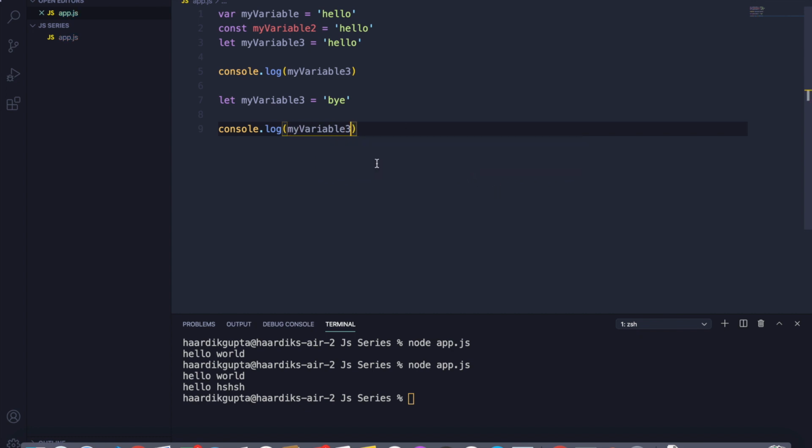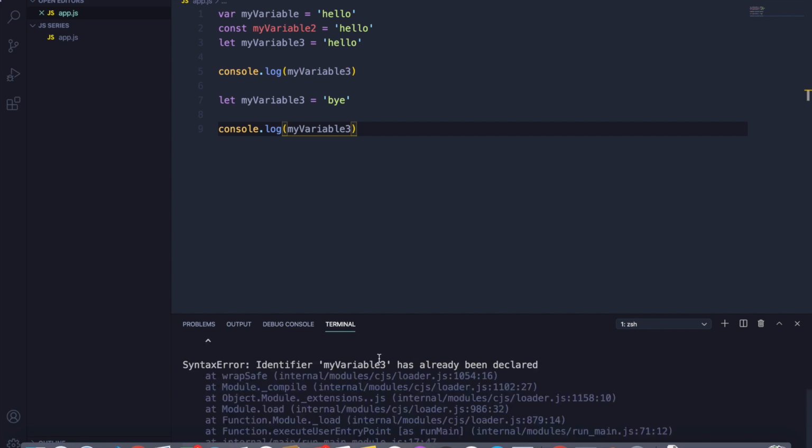Now we're going to run this to show you guys what I mean. So, one second. Oh, it says my variable 3 has already been declared. Okay, so perfect. That's my mistake. What you're supposed to do is not let my variable. You're supposed to have my variable equals 5. So you're saying you're changing it to 5. Now let's try that again.